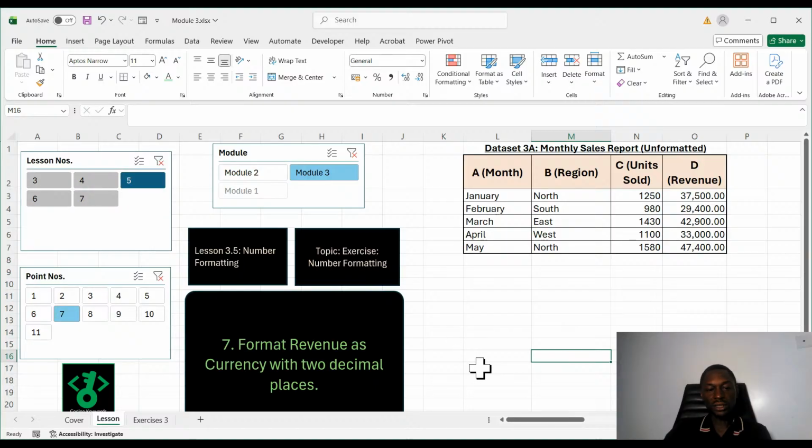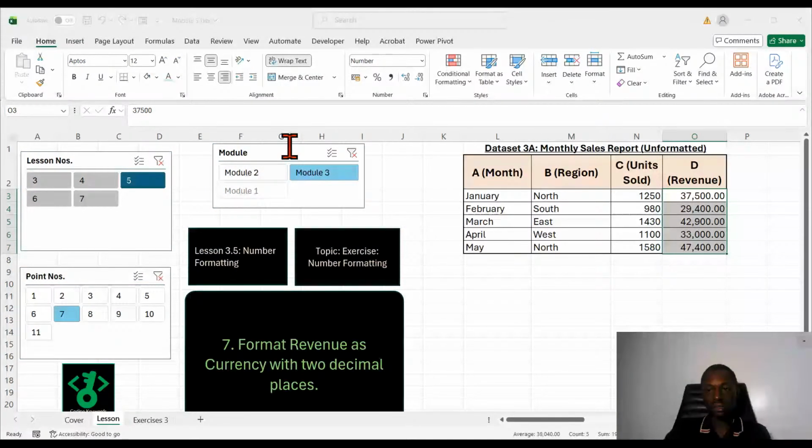So now we have to format the revenue as currency with 2 decimal places. You can select this, right click, click on format cells, and then I just move this here. I want to format as a currency with 2 decimal places, and I'm just going with the pounds. And there you go. It looks different. It's no more general. It's now currency.